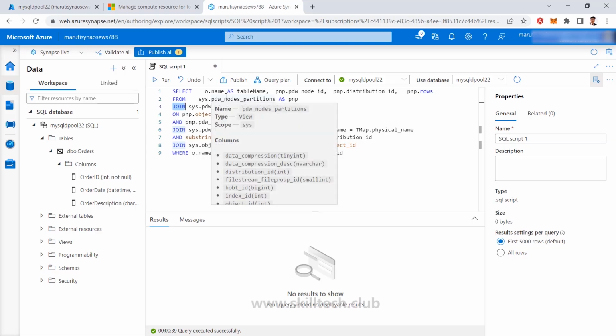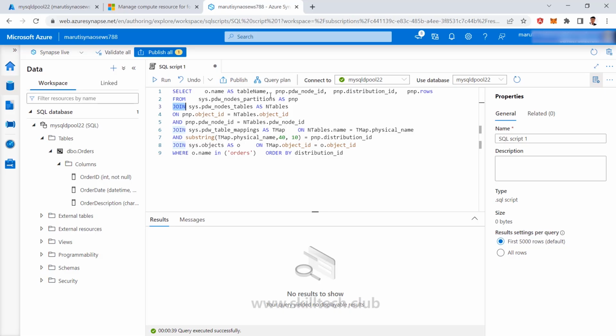You can see here on the top, we have 4 columns which we are focusing on right now. We are focusing on table name, which will obviously be orders. We are focusing on node ID, which should be the same right now because we are using only one node ID. This is going to be my compute node ID. And then we have a distribution ID, which should obviously start from 1 to 60. It should be the range of that. And then with each distribution, how many rows are going to be processed? That is something which I want to see.